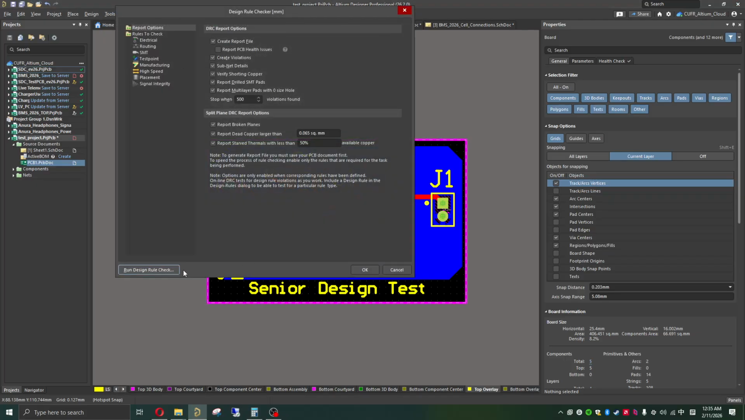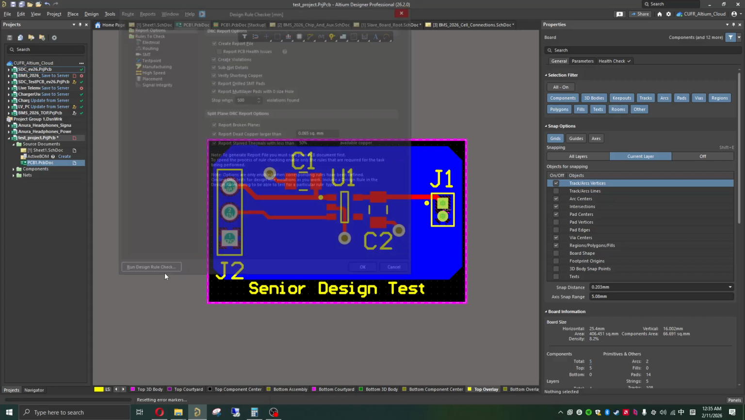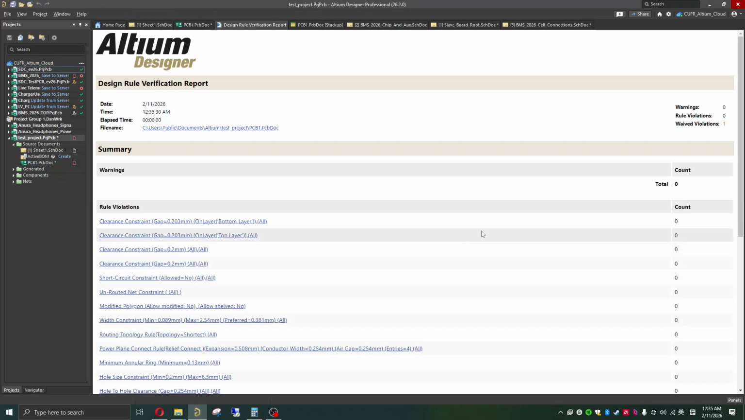This is going to go through all the DRCs from the manufacturer and then just tell you if your design is ready to go. What you want to make sure you have at the top is make sure that you create a report file and then just run the design rule check here. Then this is going to create this document. It'll be saved onto your folder.